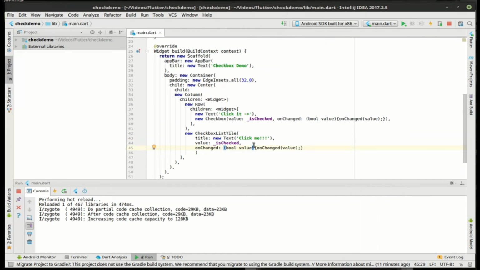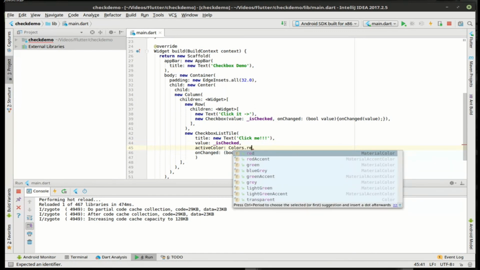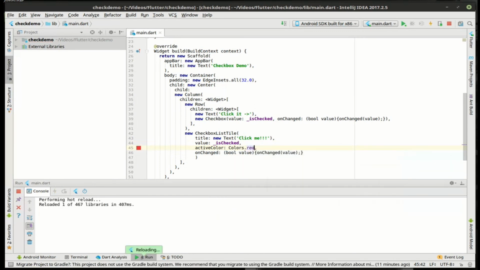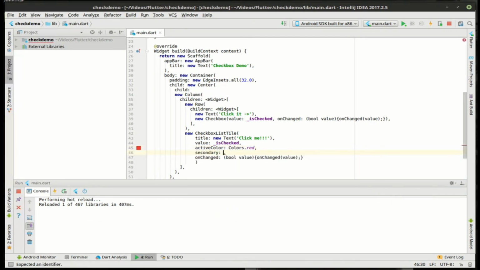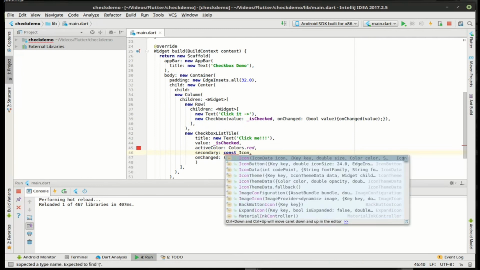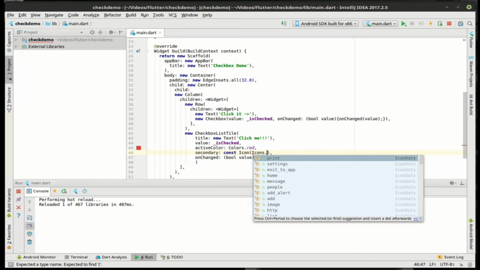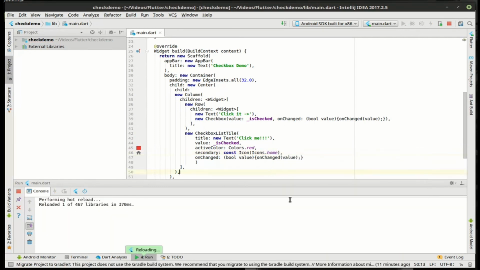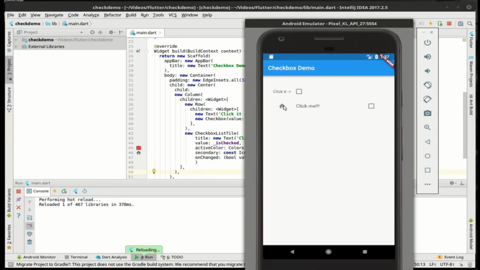And let's just say we want to do activeColor equal Colors.red, because we want to really differentiate this bad boy. And we want secondary. And I don't know what to, let's just say home. Why not? So we're going to add a few things here. So now we have an icon, and it changes the color when it's active. Pretty neat, huh? So that is the checkbox and the checklist tile.